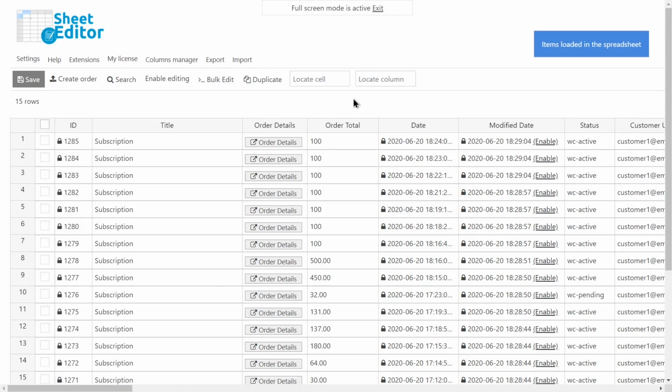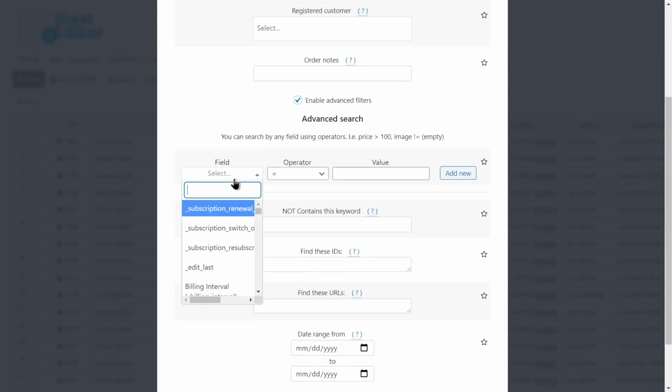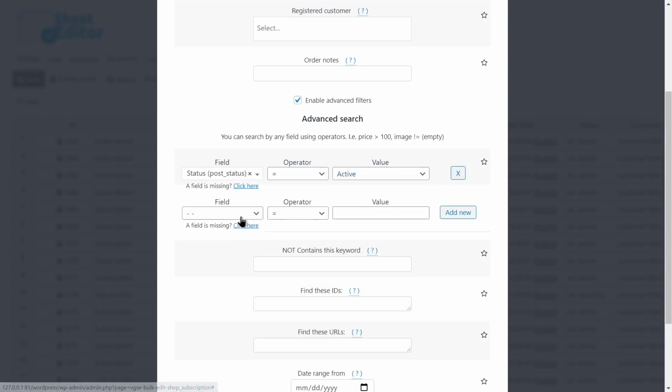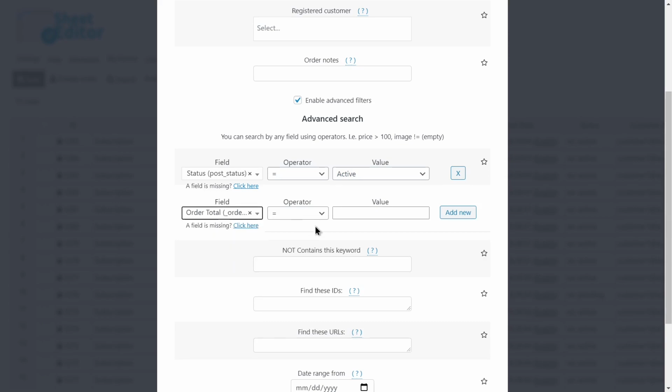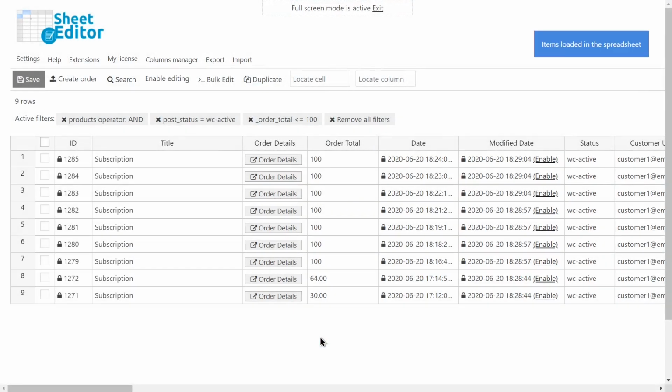Lastly, let's search for all subscriptions whose order total is $100 or less. For that, let's open the search tool and enable the advanced filters. Now select Status, Equal, Active. Now add a new advanced filter and select Order Total, Equal or less, 100. And run the search. Done. All the subscriptions whose total price is $100 or less will be displayed on the spreadsheet.